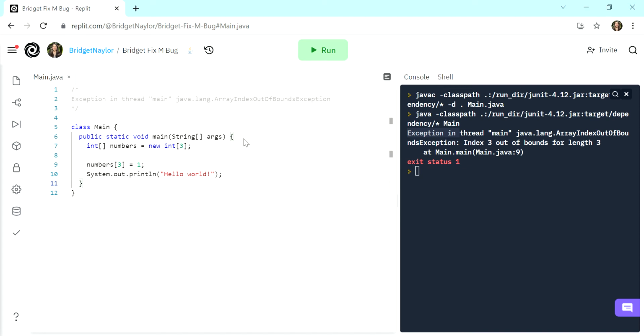Hello, today we will be fixing the problem java.lang.ArrayIndexOutOfBoundsException in Java. So if you're new to Java, you're probably going to get this error when you start using arrays, if you're unfamiliar with how the indexing works.